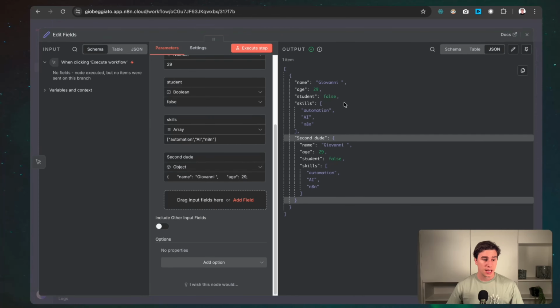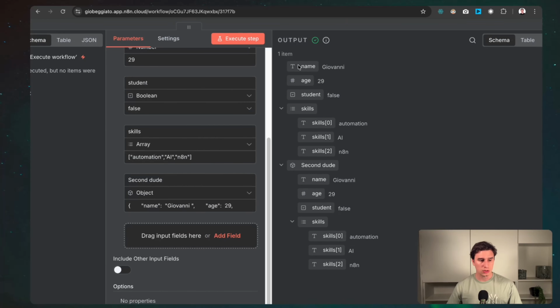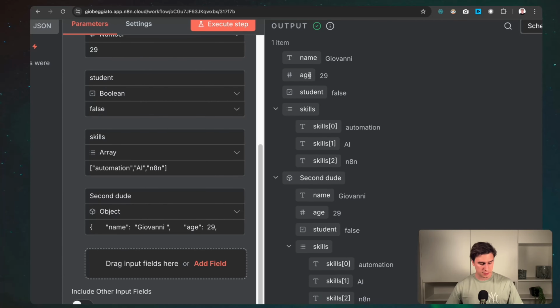Last tip is that in the schema, you are able, in case you are confused on what you're seeing, to distinguish text, strings, and everything by the letters that you have in front, which is basically the same one that you will find right here, right? So you know that Giovanni is a text, so a string, then a number, then a Boolean, then a list, so array, and then an object.